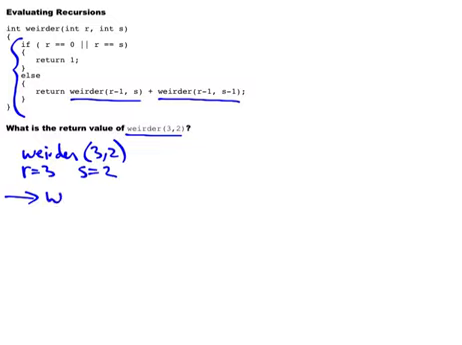I'm going to substitute weirder with just a W. It's going to be weirder, R minus 1 is 2, and S is 2, plus weirder, R minus 1 is 2, and S minus 1 is 1. So now we have two recursive calls.